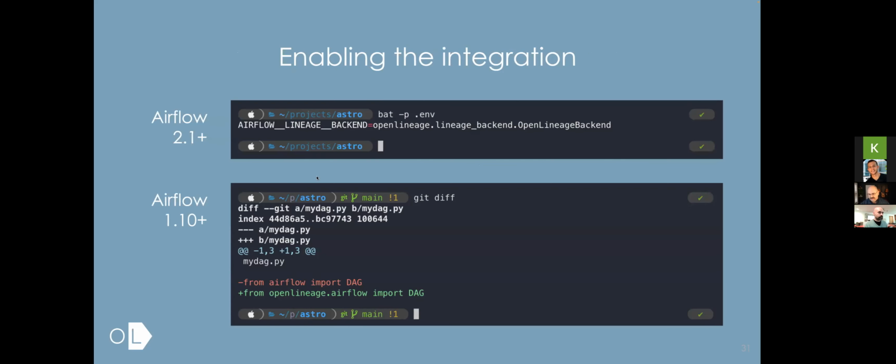To enable the integration depends on whether you're using Airflow 2.1 or Airflow 1.10. If you're on AstroCloud and you're using a later Astro runtime, you don't need to do anything. But if you're using Airflow 2.1, you'll need to set an environment variable to specify the Lineage backend as the OpenLineage backend. If you're in Airflow 1.10 and above, where the Lineage backend is not yet available, the mechanism there is to override the DAG import. So instead of importing a DAG from Airflow, import it from OpenLineage.airflow, and the integration will be enabled.